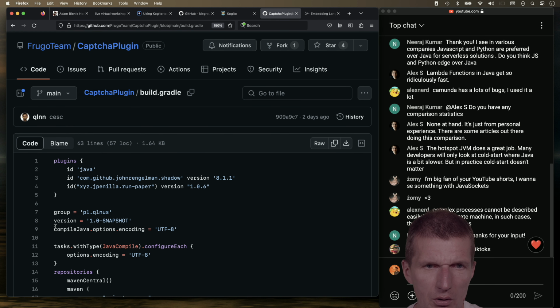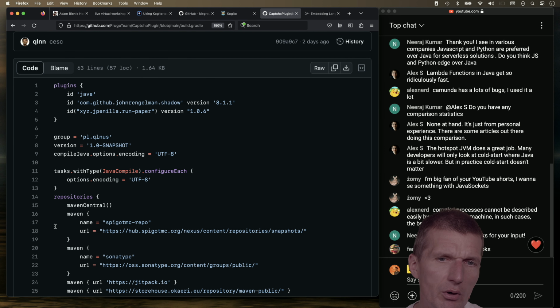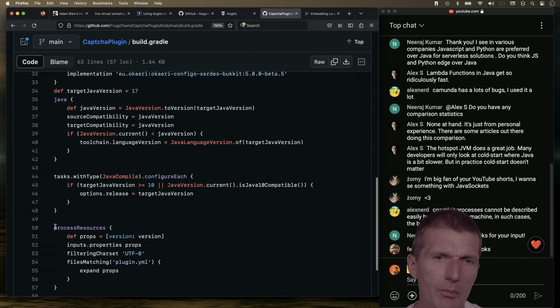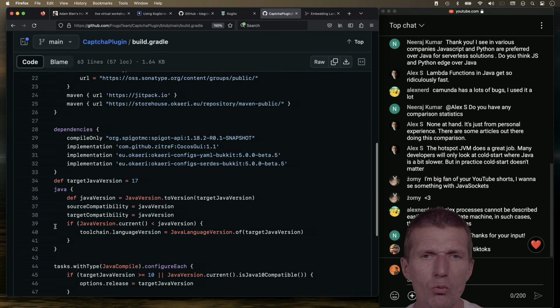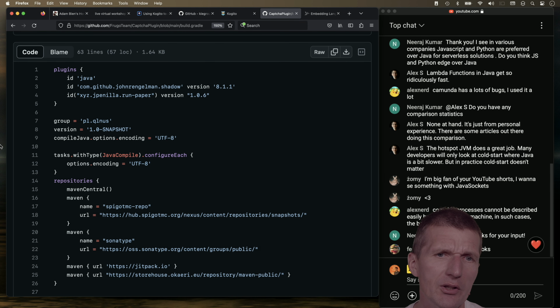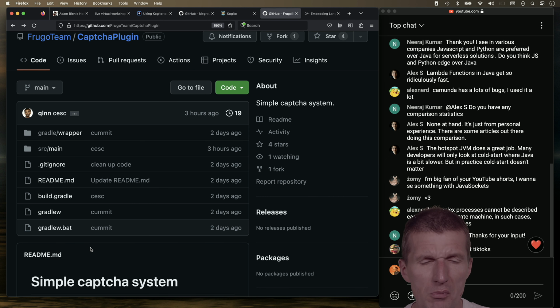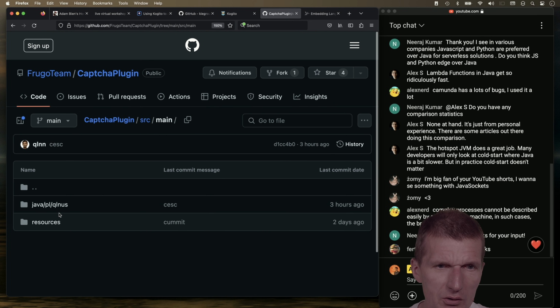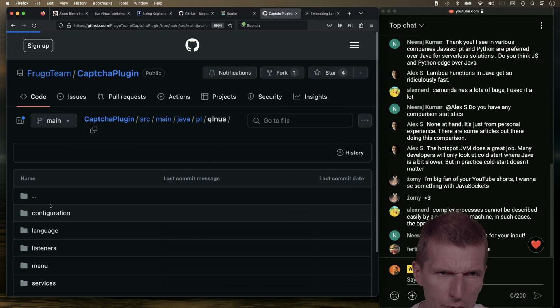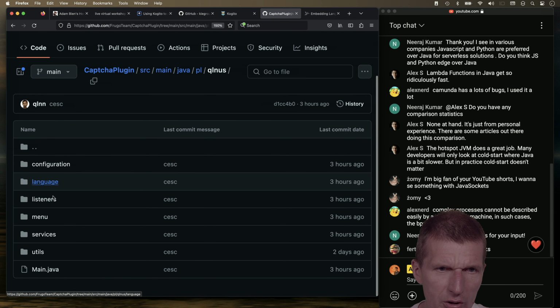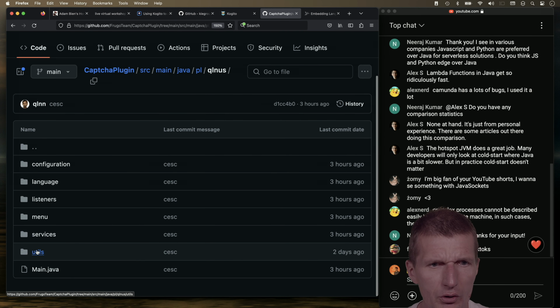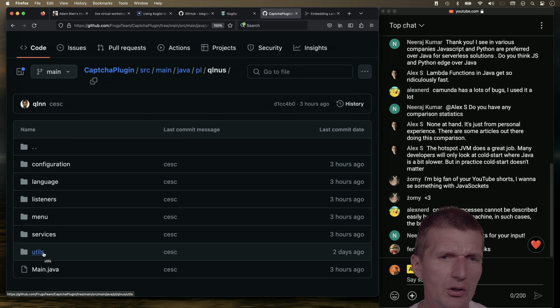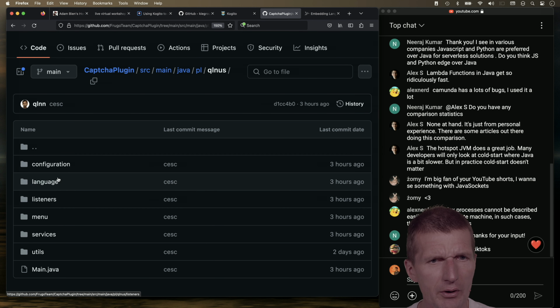The question is, for instance, why Gradle and not Maven? Why I'm asking: I have the feeling that Maven is a little bit better known than Gradle, but I fully accept it. Gradle is also okay. So then source main Java, let's take a look at this. Java PL QL NUS, configuration language listeners menu services. I don't like utils because that doesn't mean anything. Services is also problematic, but configuration, language and listeners are fine.